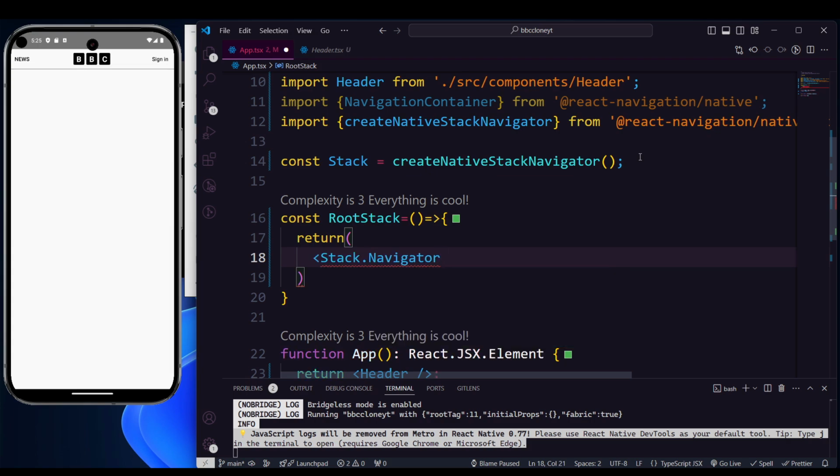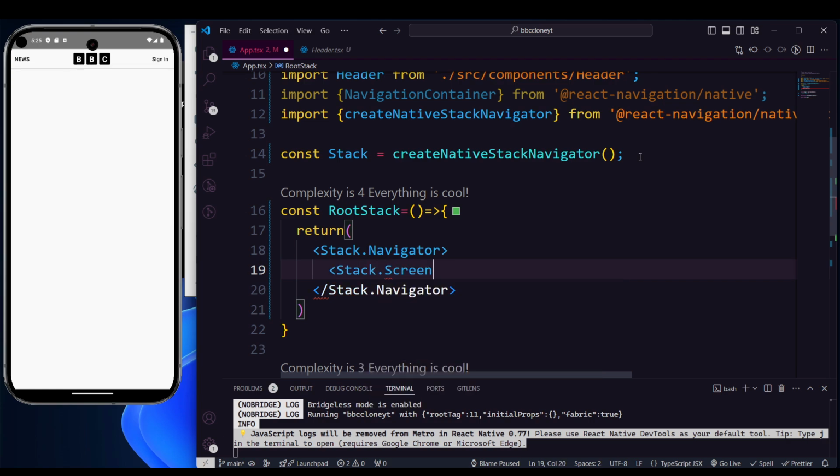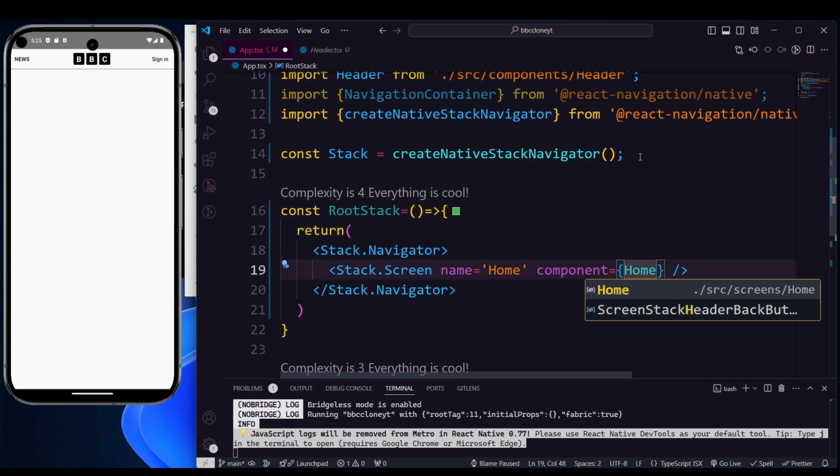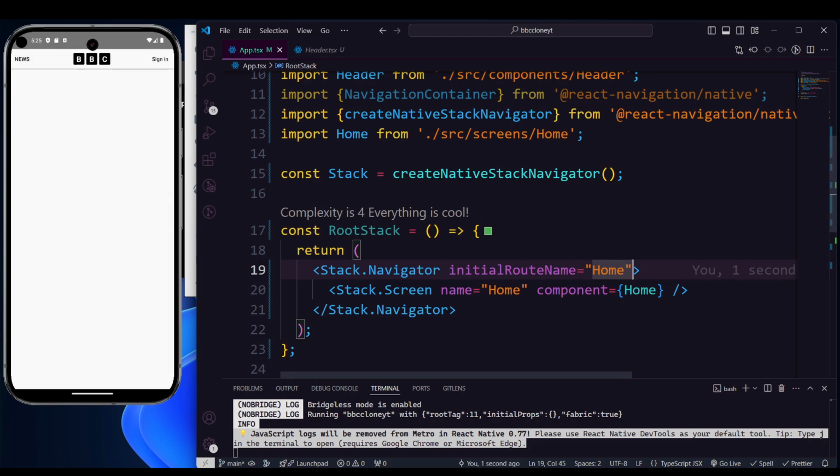So I will take the Navigator properties, and from that Navigator, I'm gonna pass in the Stack.Screen. So here I'm gonna get my first screen, then second, then third. The first screen name should be Home, and the first screen component should be the Home component. So I need to import that. And here I'm also gonna pass the initial route name as the Home route. So now as you see, we have our Home route.